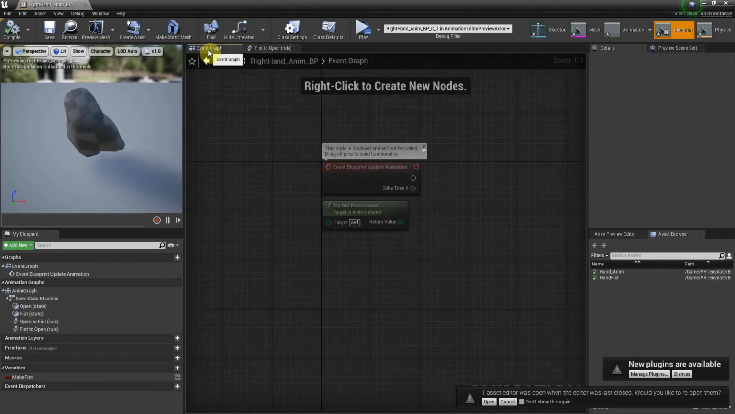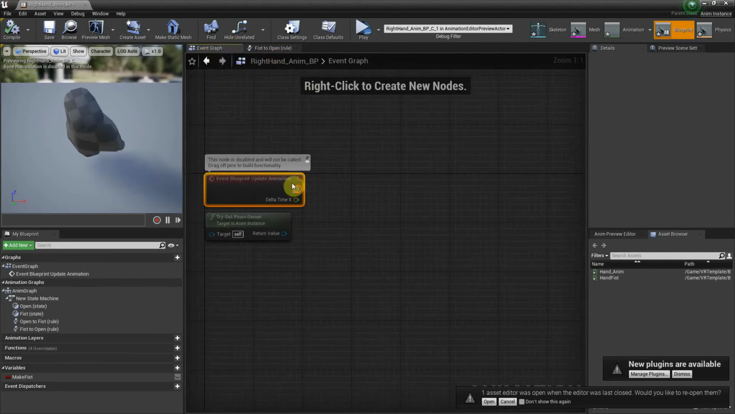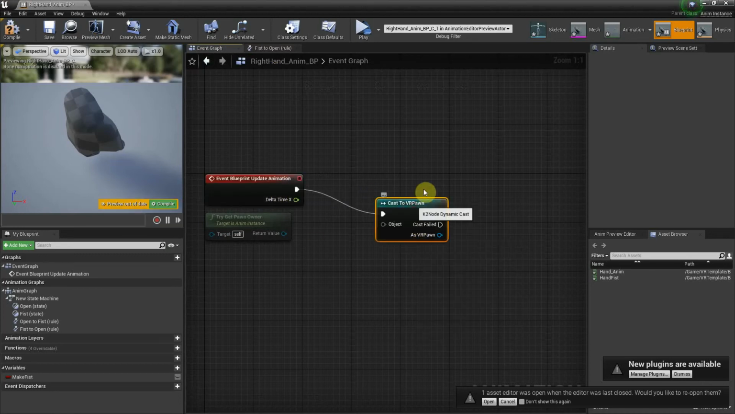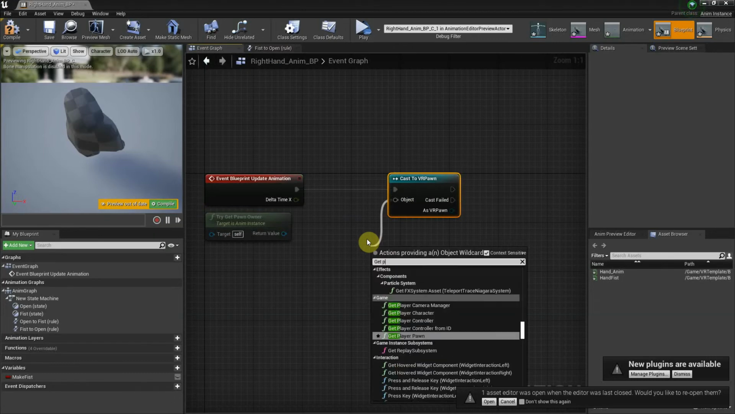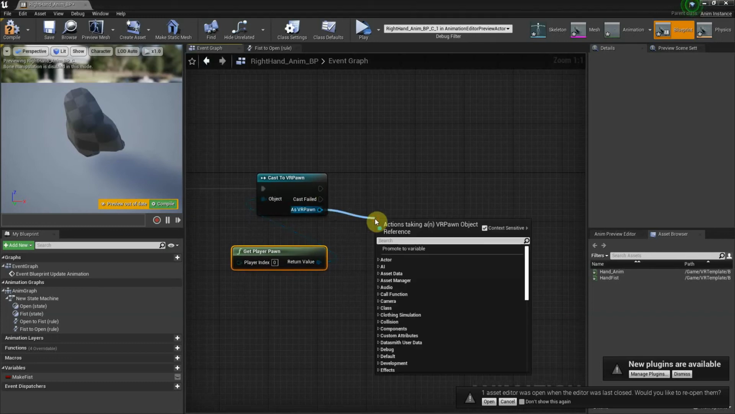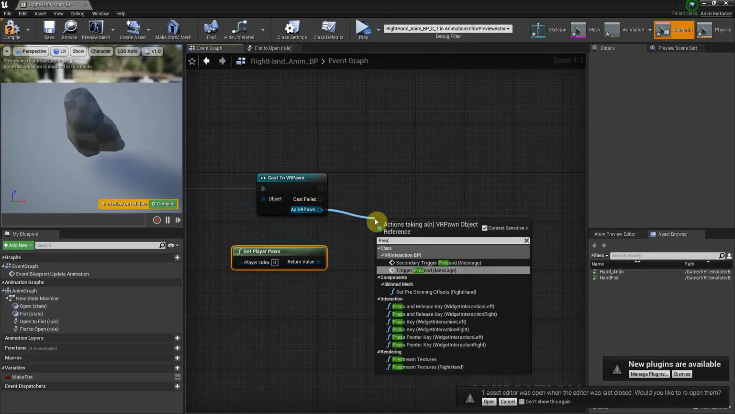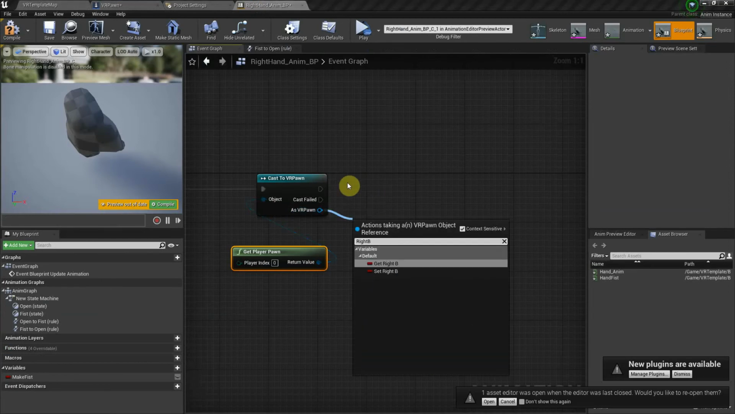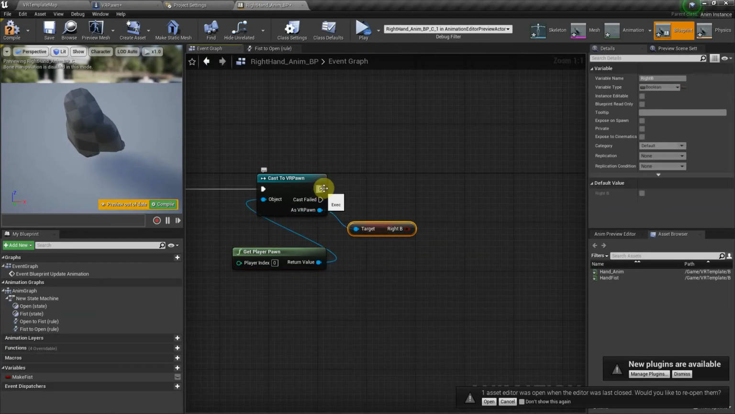Perfect. Then head over to the event graph, and then we're going to cast to VR pawn. This is whatever your player pawn is, because I'm using the template, that's what they called it. And then we're going to get player pawn. Perfect. And we press B. I forgot what I've called it. We'll go in and find out. It's right B. Okay. Right B. So we'll get right B. And we will set make fist from right B.